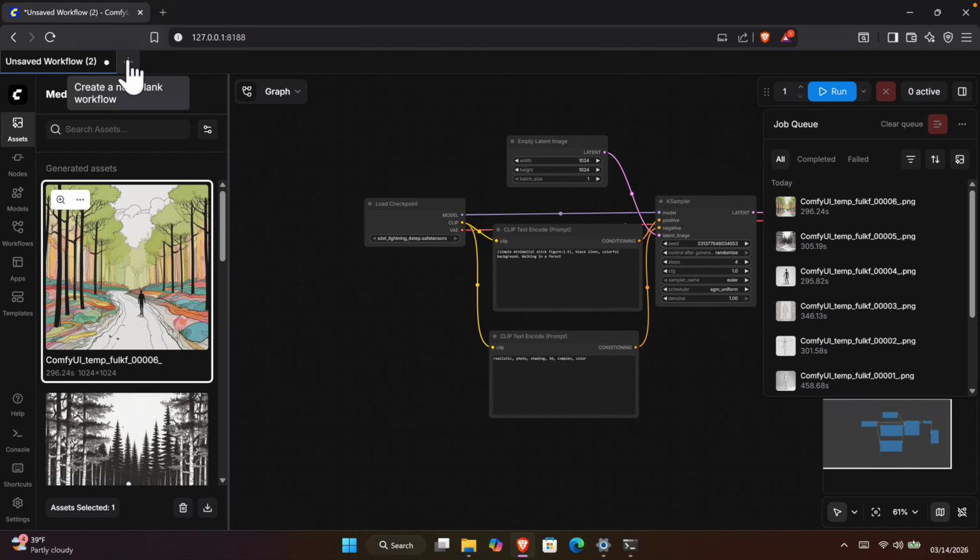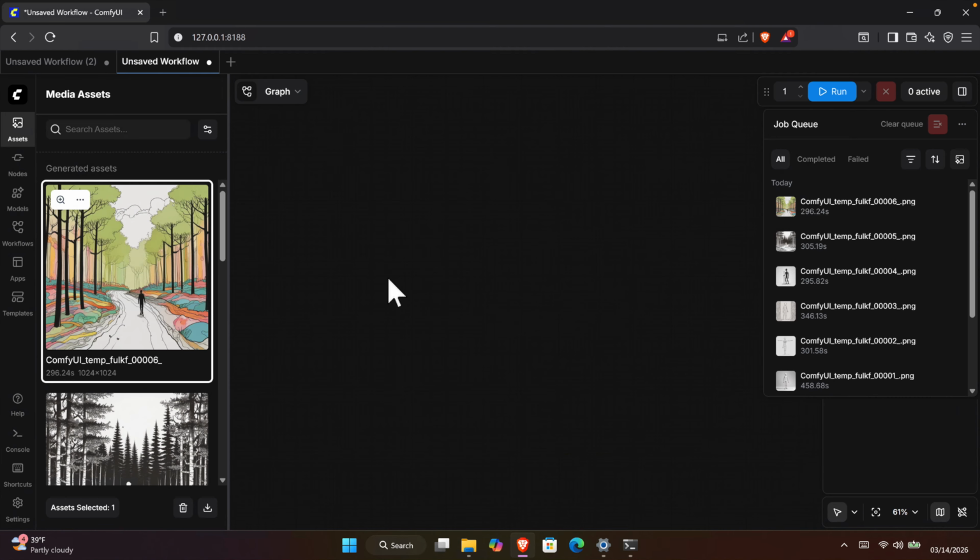Now before going there, I'm going to show you how you can generate this type of image. This workflow basically will teach you how to generate this type of picture by using some model. So let's create a new blank workspace. There is a plus icon, just click here.